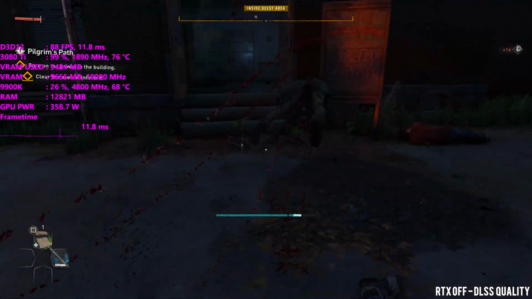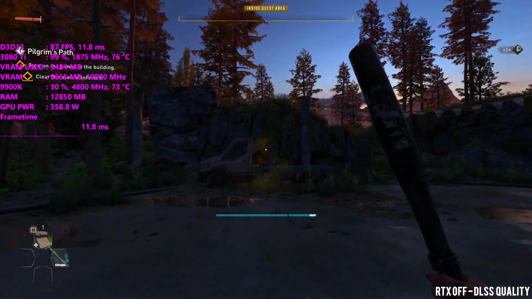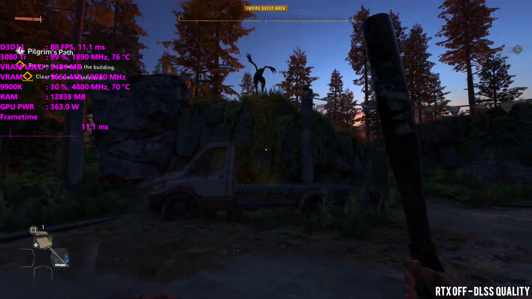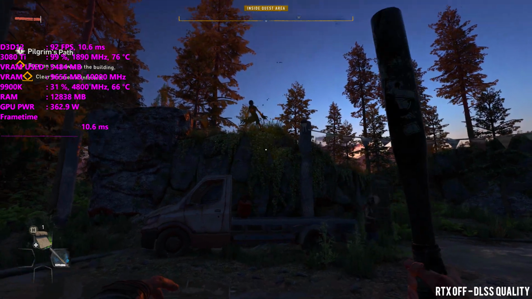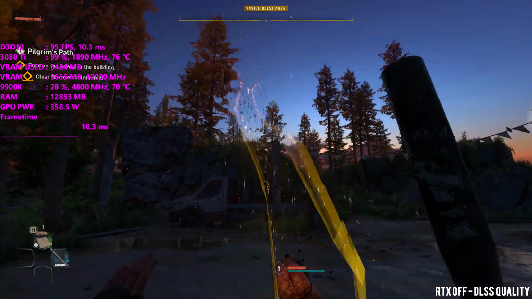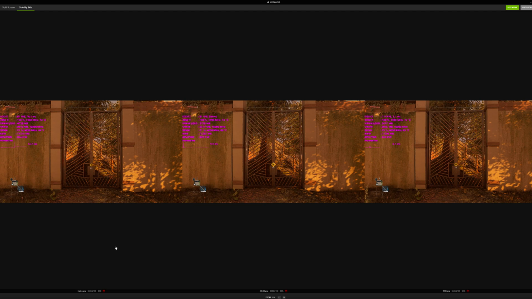and FSR, which I've opted to use DLSS Quality for my playthrough, and I'm going to show you a quick comparison here in the iCat tool so we can get a look at the game in native on the left here. We've also got DLSS in the center on quality, and then we've got FSR quality on the right.